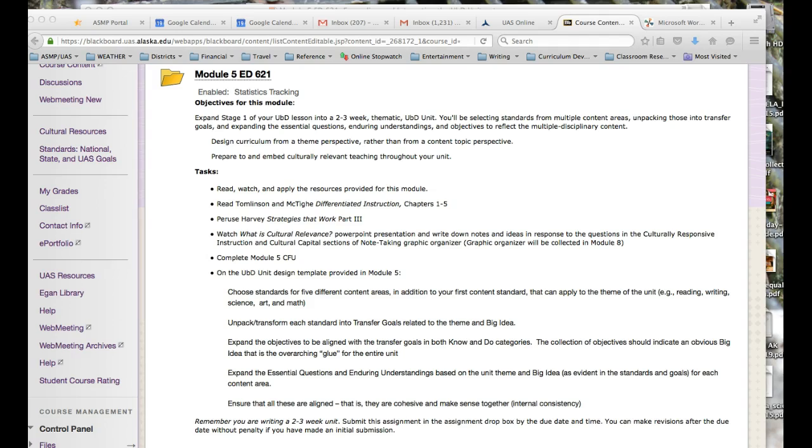So your tasks for Module 5 are to read, watch, and apply the resources provided for this module: to read Tomlinson and McTighe, Differentiated Instruction, chapters 1 through 5, an easy read. It's a small book, and it's very, very instructive. Peruse Harvey's Strategies at Work, Part 3, for information and support in terms of resources for your writing.